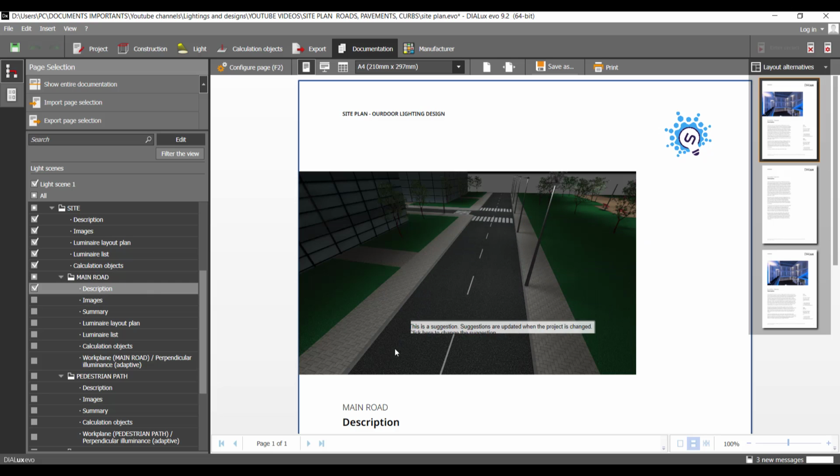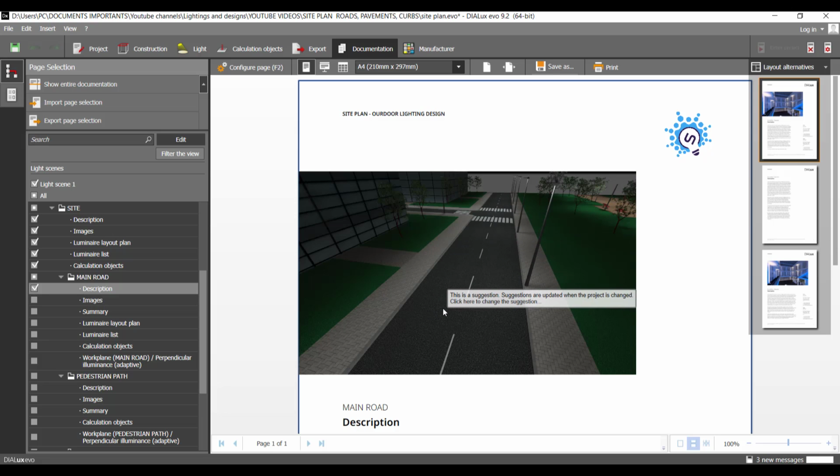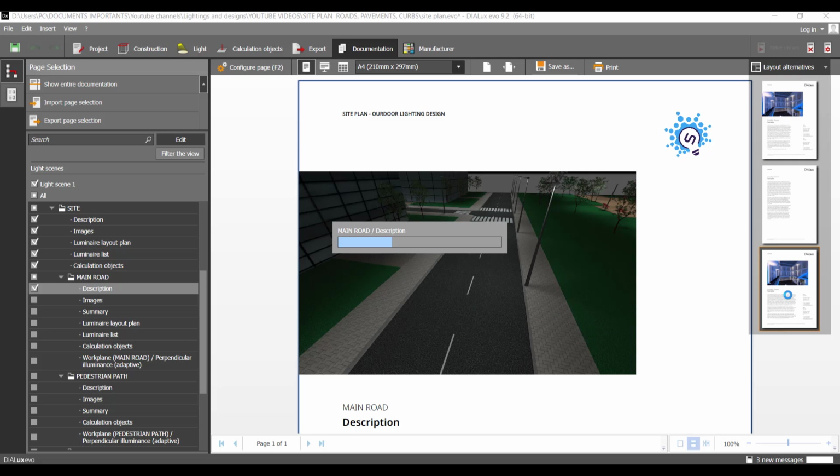We have drawn that surface somewhere there, the area somewhere here, and by default, DIALux gives me this view here. Wow, I don't know if I would change this one. I'm fully satisfied, this is just perfect. DIALux knows where the main road is, and it took this view for me.